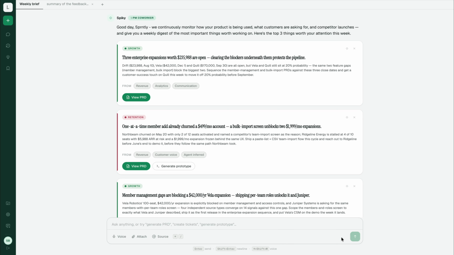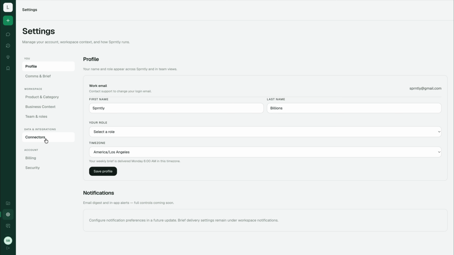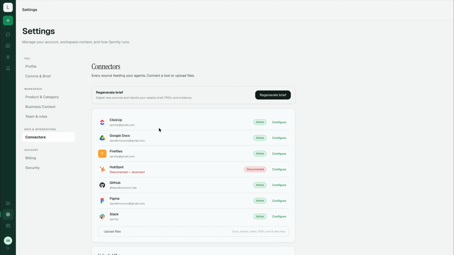So to get started, I want to first start with the settings and the various connectors that we have that pull all this information. If you look over here, we have ClickUp, Google Drive, Firefly, HubSpot, and even GitHub, Figma, and all of that. So the information is automatically pulled from the sources into Sprintly. Once you onboard, you have to connect these connectors, and you don't have to go back and pull this information going forward. The system is able to pull it.